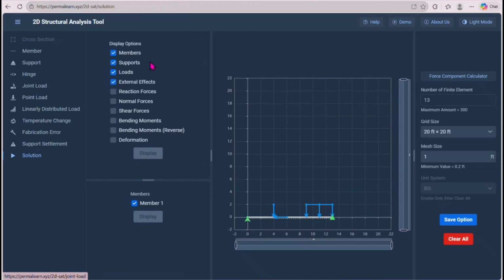Okay. So as you can see here, there are many display options. Member, support, load, external effect, reaction force, normal force, shear force, bending moment reverse, and deformation. So I'm going to show you guys what it can display. You can check and uncheck all of these to see what we really want to see. So I want to see only the member. So I click it and just show it.